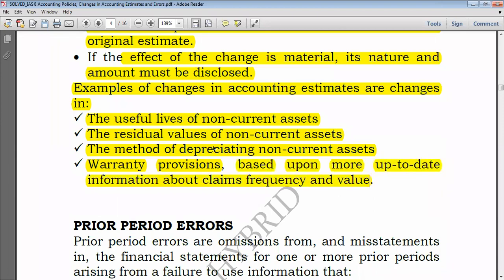So it's just like this. Anything that changes because of updated information, not because of errors or change in policies, these are actually changes in accounting estimates. Oh, now our time is about to be over.